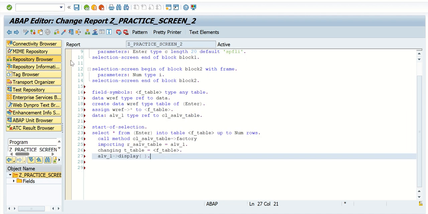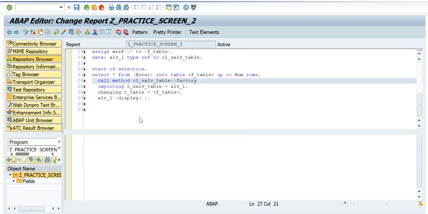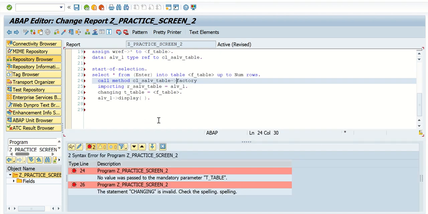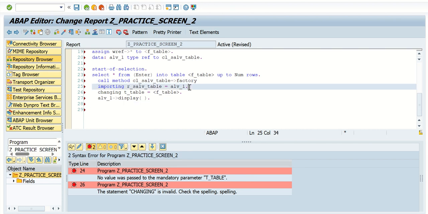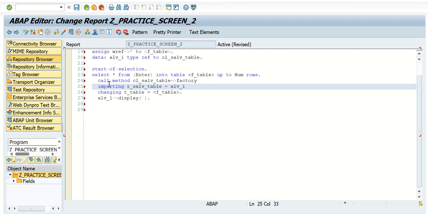Just do a syntax check. Okay, the syntax, no value was passed. Okay, yeah, just remove that full stop. That should be fine. Yeah. So now that you've got the code complete, let's just activate it.